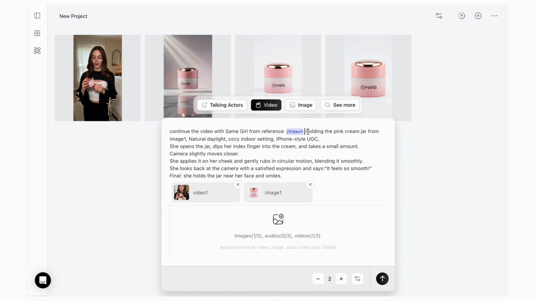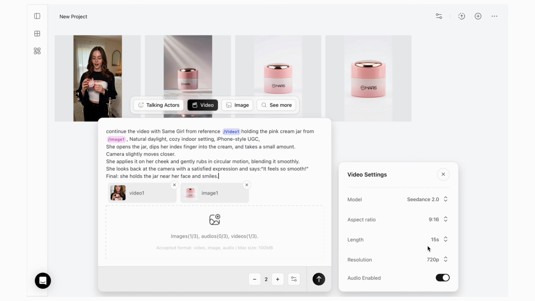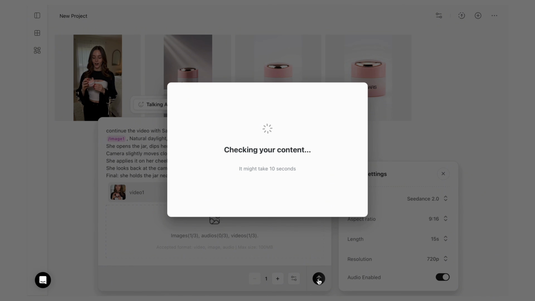Now here's the important part. To reference the video inside the prompt, type a slash and from the drop-down that appears, select your reference video. Both references are now loaded. Video 1 is your extracted clip and image 1 is your product. Adjust the video settings and hit the generate button.